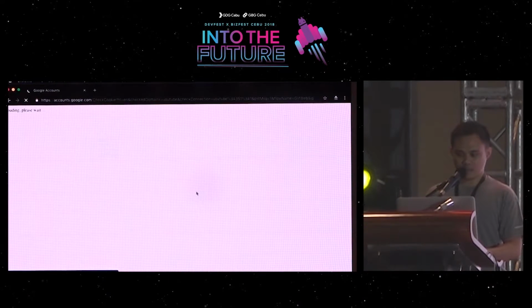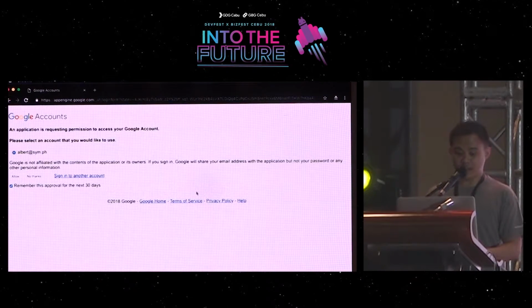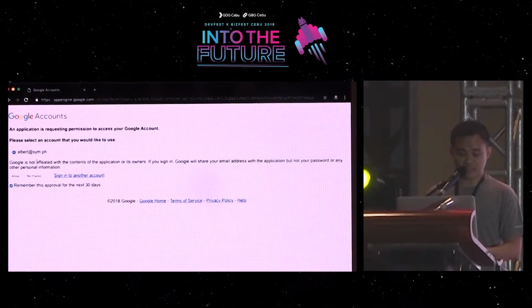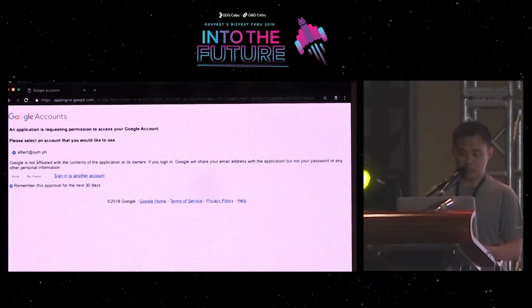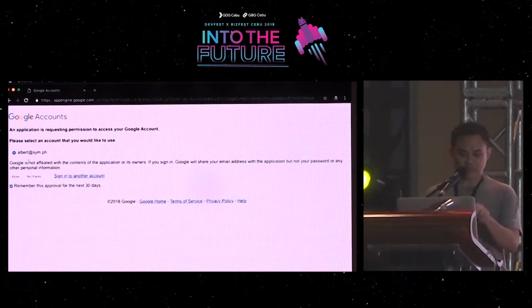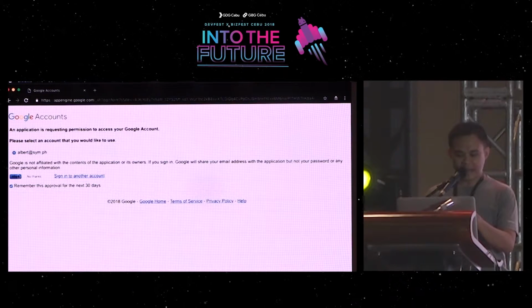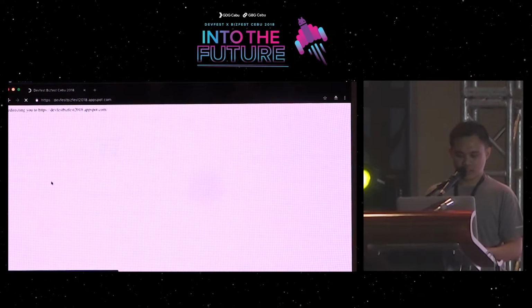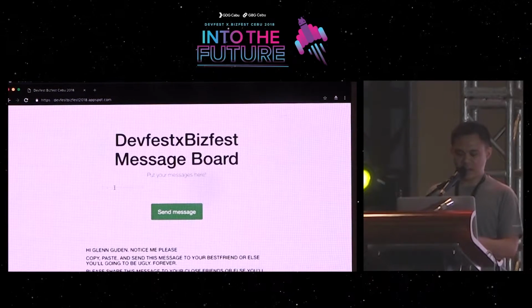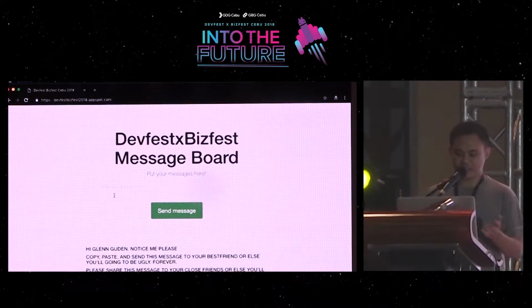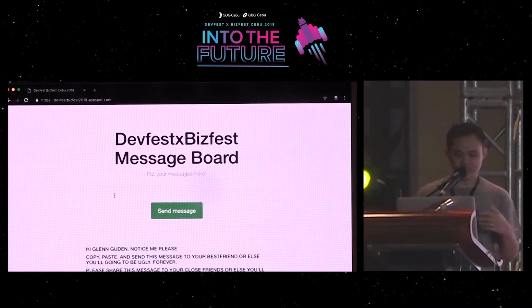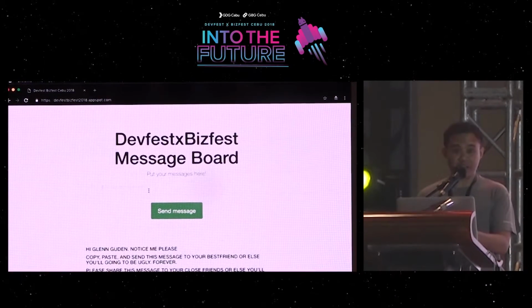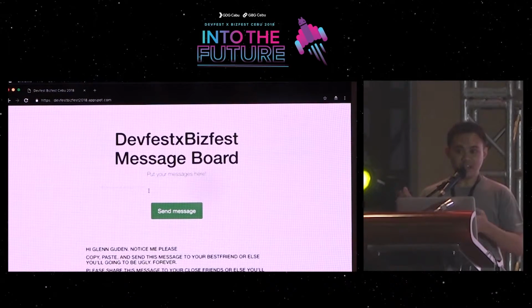By the way, Google uses the Titan security key that you can enable on your Google account as well. Anyway, so Albert said, I will allow an application requesting your permission. So this is the app. And then we are now in, hi Glenn Gooden, notice me please. Whoever you are, Glenn Gooden, somebody's asking for your attention. So now it's green, as you notice. Now it's ready to be applied.